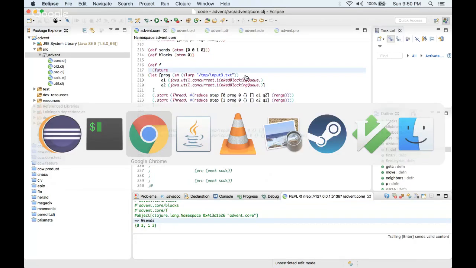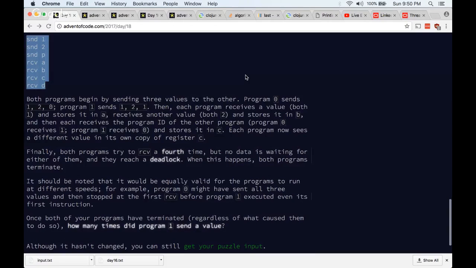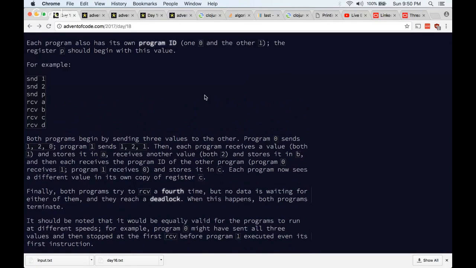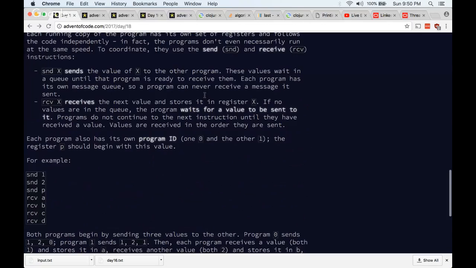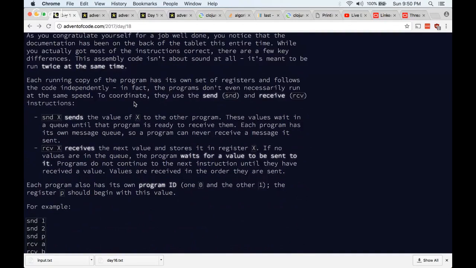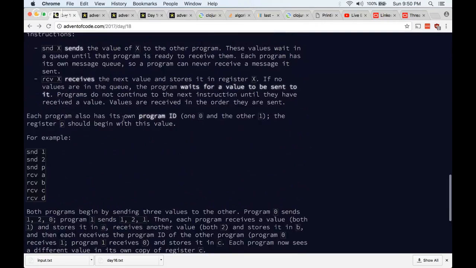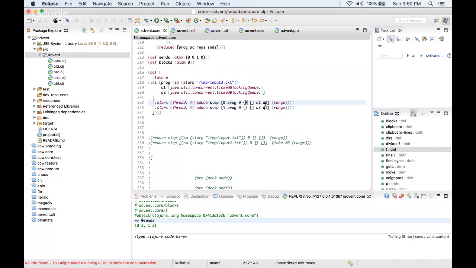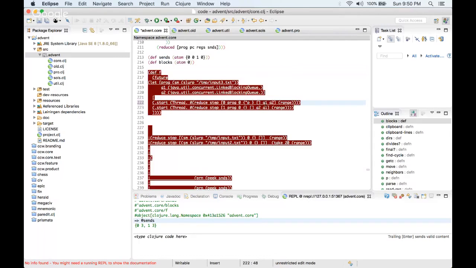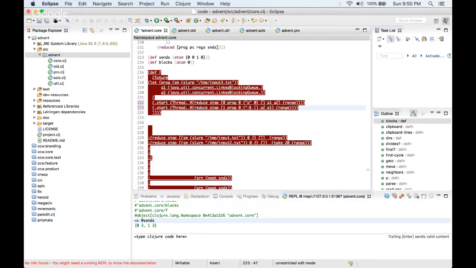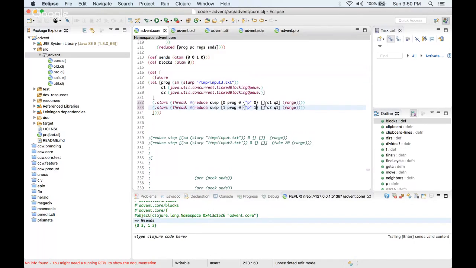Okay, well, it seems each program now sees a different value in its own. Oh, right. I forgot a part here. Basically, the register P should begin with this value. So P needs to have 0, and then here P needs to have 1.